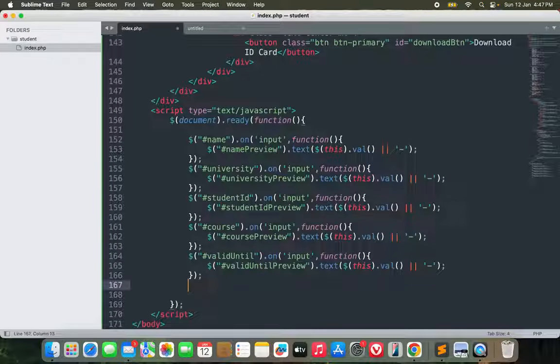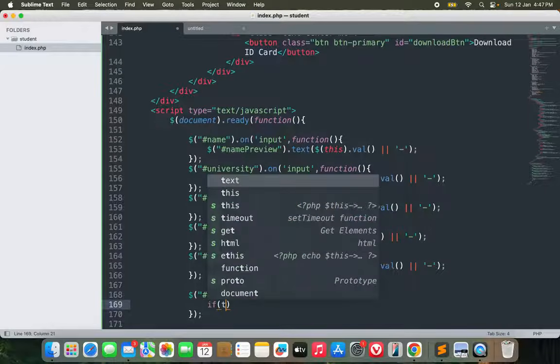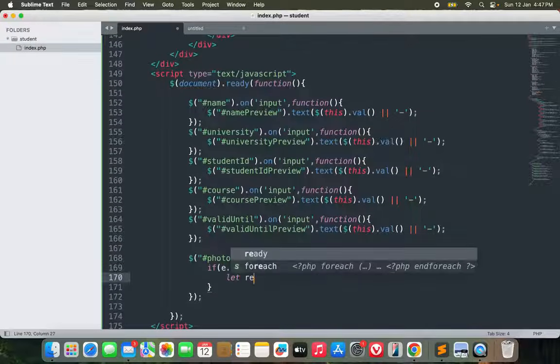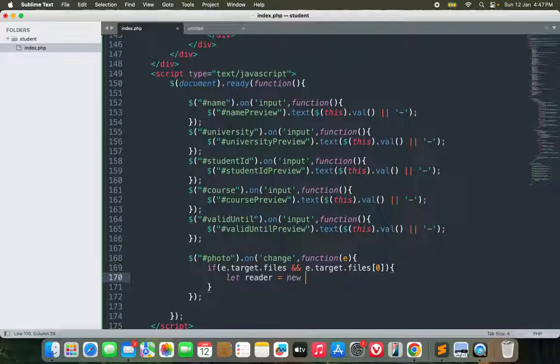Now let's move on to the image, right? So for the image, photo on change, I'll call a function. All right. If e dot target dot files, and if there is some file in it, target dot files 0 if it has at least a file. Then let reader equals new FileReader, and reader dot onload equals function.